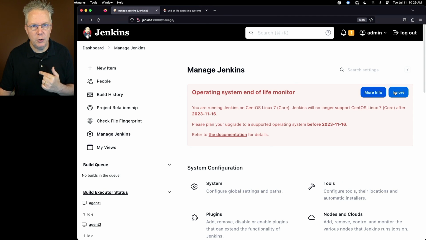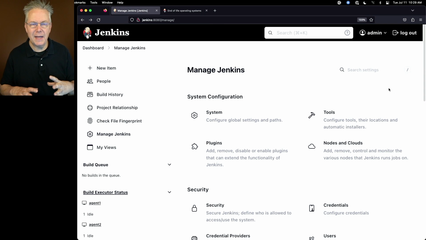When I click Ignore, that monitor is being hidden from the view on Manage Jenkins. Also notice that the bell is gone. When you click on Ignore, it removes the visualizations, whether it's the bell or the top section on Manage Jenkins, from all viewers. Said differently, when you ignore a monitor, it not only hides it for you, but for anyone else on that controller.